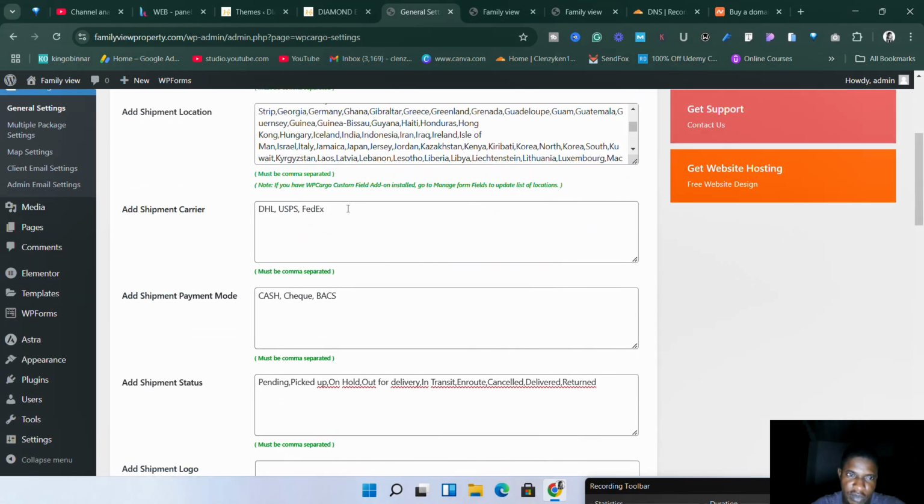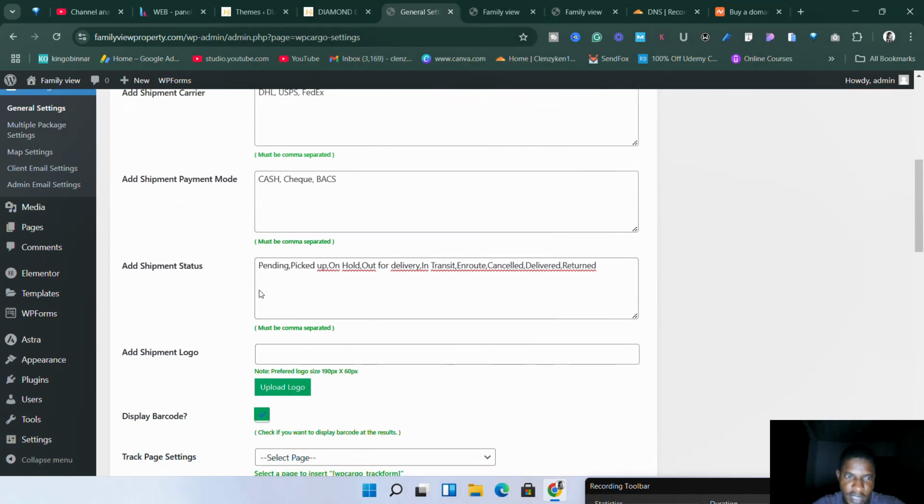You can add your own website name here as well. Shipment payment method. Add what you want to be paid with: cash, check, PayPal, Zelle, whichever one. Just put it right here. Add shipment status. You can add this one if you want: pending, picked up, hold out, out for delivery, transit, whichever one. Just add it right here.